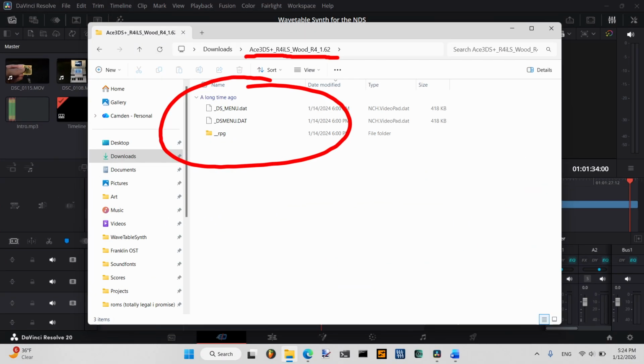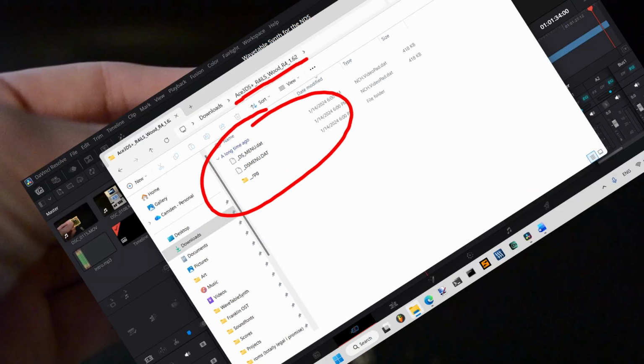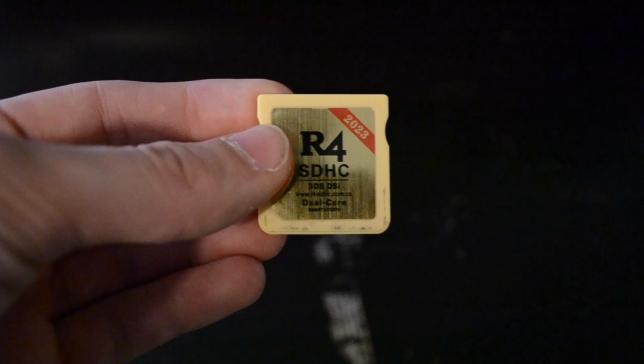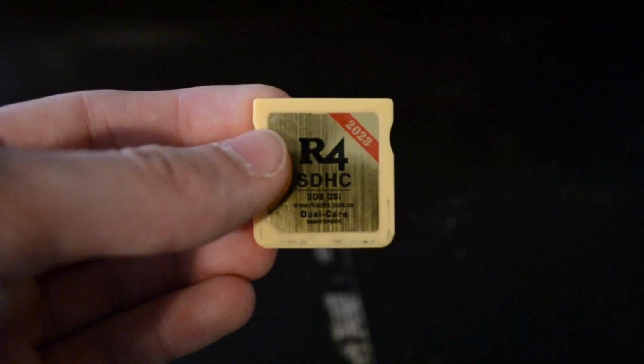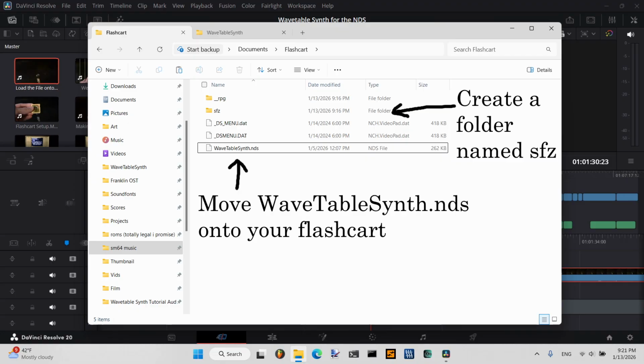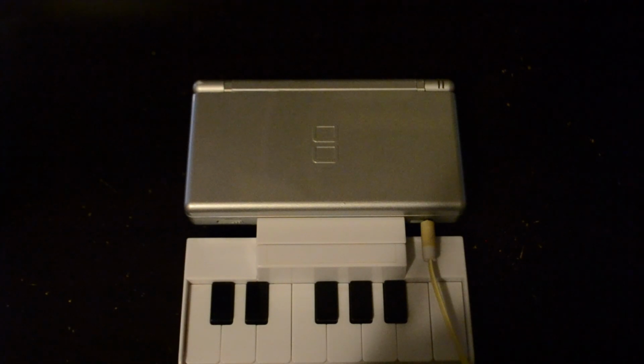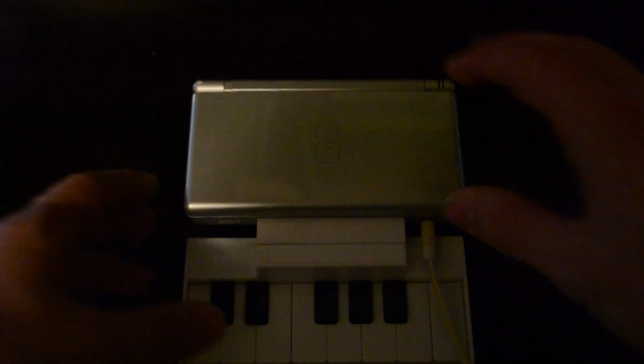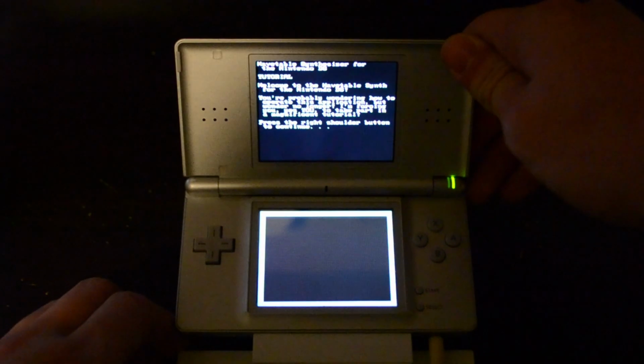There may also be a setup process for your flash card. I had to load these files onto mine in order for it to work. I can't remember where I got these from, so if you need help, go to the DSi Mode Hacking Discord, linked in the description. Now load the file wavetablesynth.nds onto your flash card, and create a folder called SFZ right next to it. You want to run the wavetablesynth.nds file, however is appropriate for your flash card.